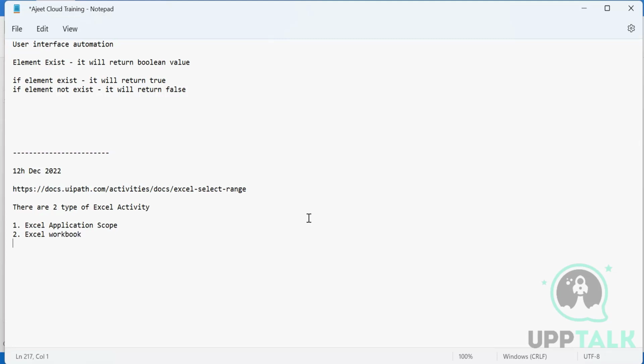See, Ajit, you know that every organization, let me take a small organization, doesn't have sufficient licenses. I'm going to run the bot on some dedicated machine. If I'm using Excel activity, I need to install MS Office there. Yes or no? Yes, I have to install MS Office. But imagine I don't have sufficient licenses. I got licenses only for the employees. I didn't have licenses for the dedicated VM machine. So how does the organization handle this challenge? When you take Excel application scope or Excel workbook, what is the difference?